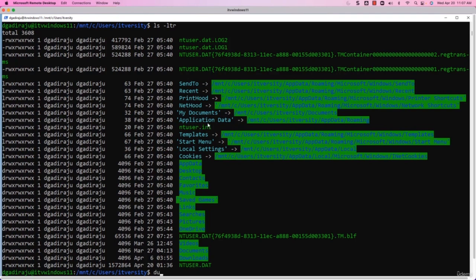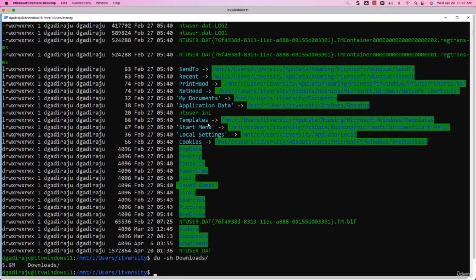Now, you can say du -sh downloads to get the details about the downloads folder. You can see that the downloads folder in my case is 5.6 MB. In your case, you might end up having a lot more folders and files than me. The size might be quite bigger. If you think there are quite a few files which are not necessary, to see which files and folders are wasting the storage, and if you want to clean up those things, using the du command in combination with sort, we should be able to identify those larger folders or files, and we can take it further.